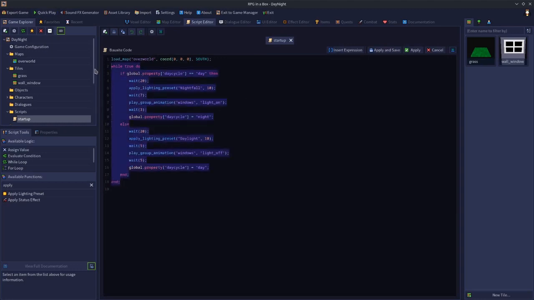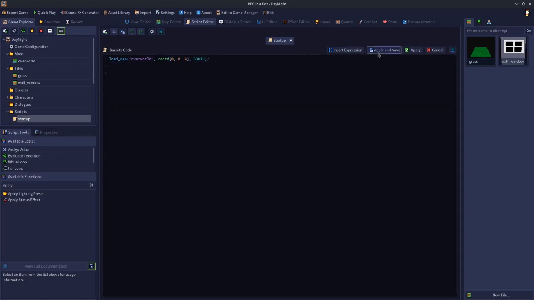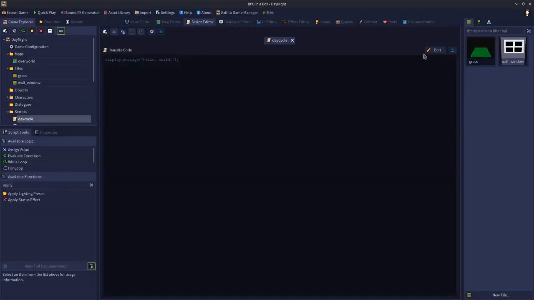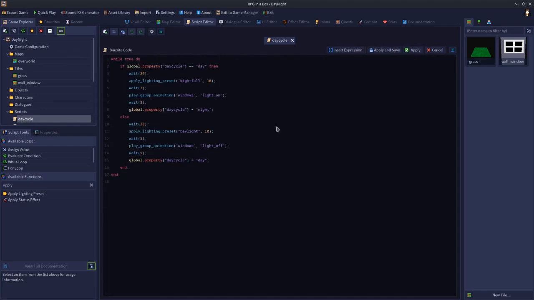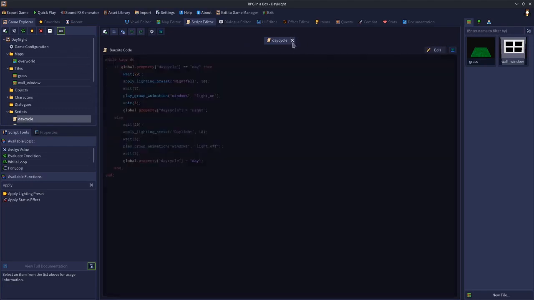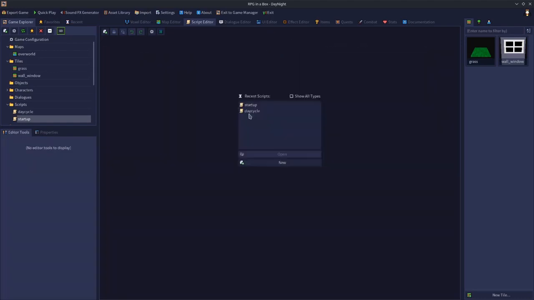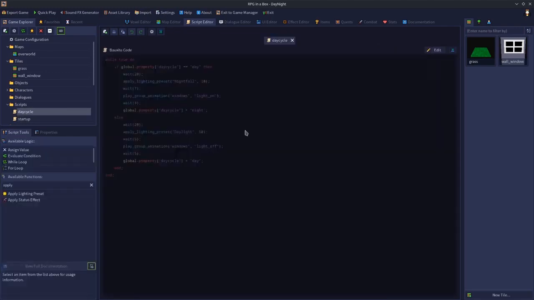I would typically put this in its own script, so I'd cut that from there, apply and save, create a new script called day cycle, edit, paste, apply, go back to my startup, execute script, day cycle. So it just manages things a bit better. So now your day-night cycle script is entirely its own thing being executed at the start of the day and just doing this all the time.